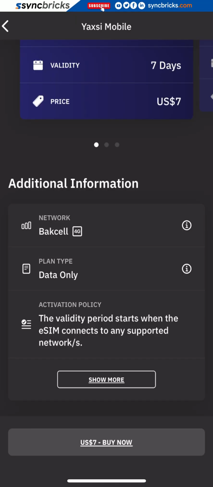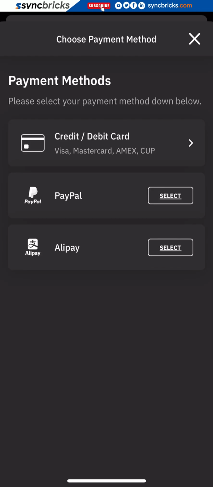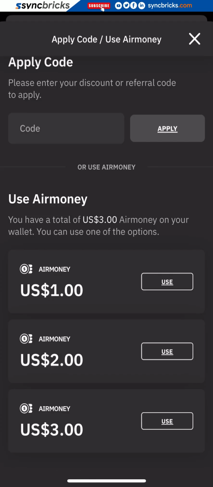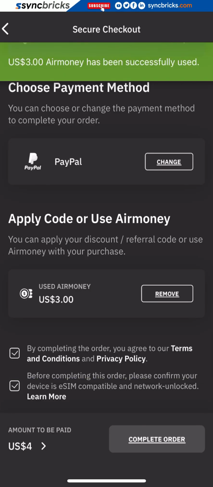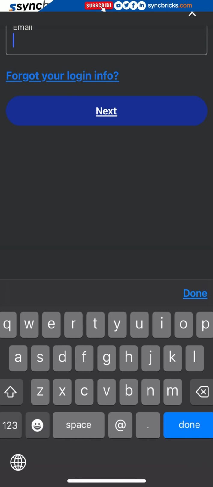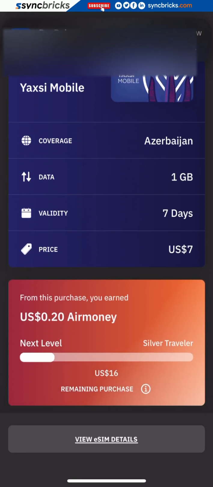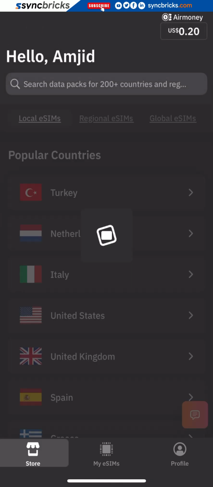I'll be buying it for US dollars 7 for 1 week. You can use Apple Pay, PayPal, credit or debit card. I'll be choosing PayPal, so I can use Airmoney, which is available to me right now. Complete the order here. So I'll be choosing my PayPal account here. My payment is now ready. So I can tap on view eSIM.